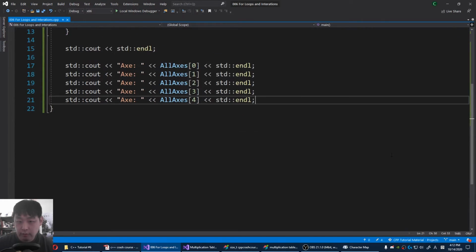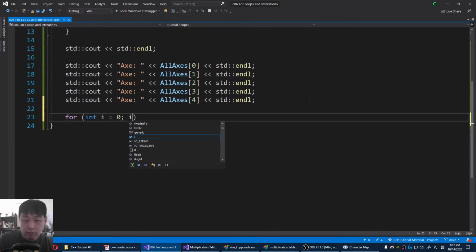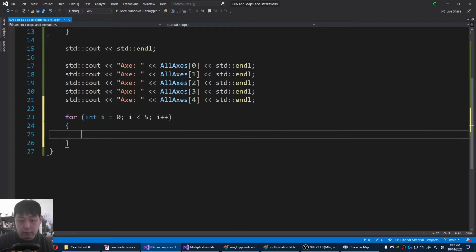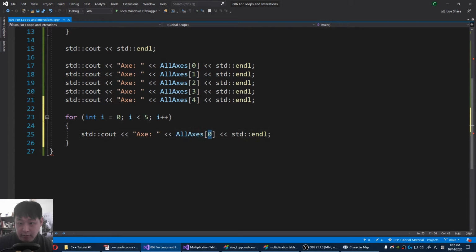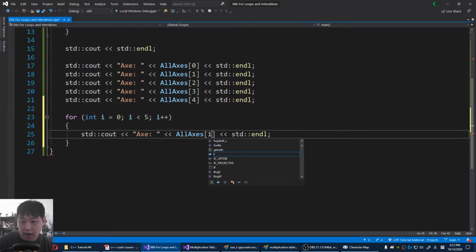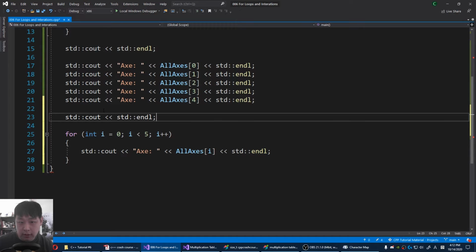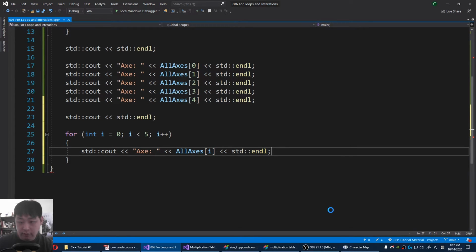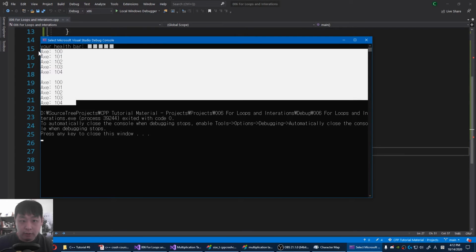Another way to write this, I can create a for loop, again, int i starting from 0. We go up to 5, i++. And then instead of putting an actual integer inside these brackets, I'm just going to say i. Let me also add a little line here. And then if I run the code, okay, we get the same results.